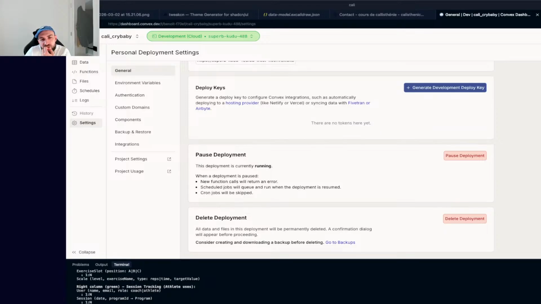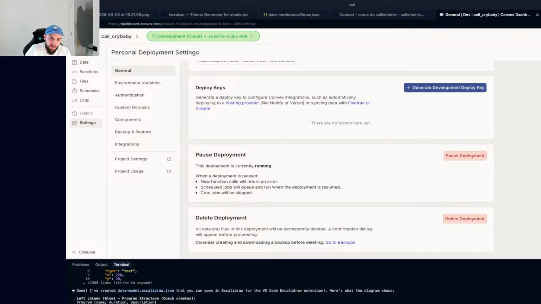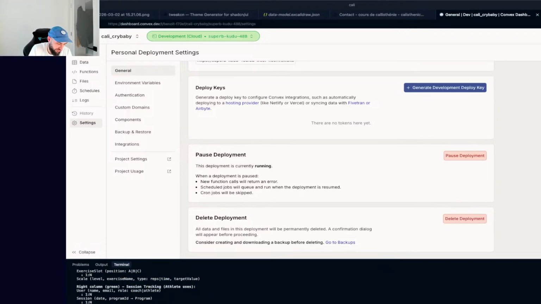So maybe I will need that if I host this to Railway. Let's just get started, and I think we're close to having what we need to build. We just need a bit more documentation around Convex.